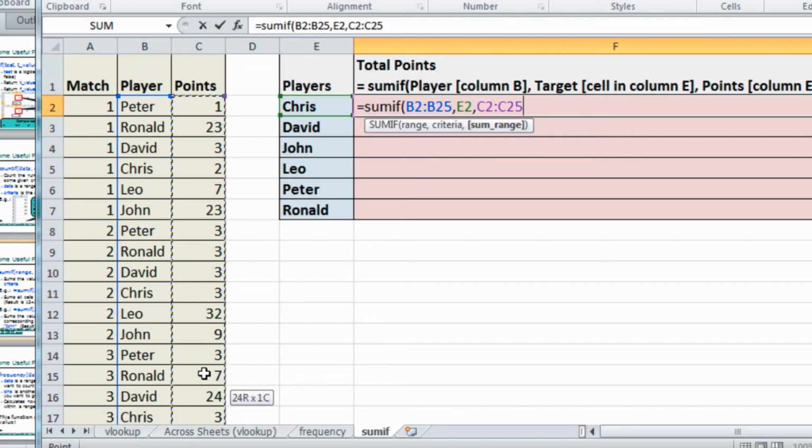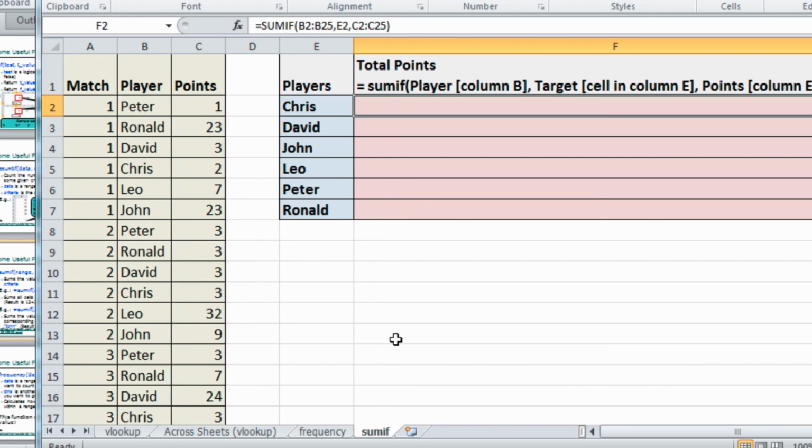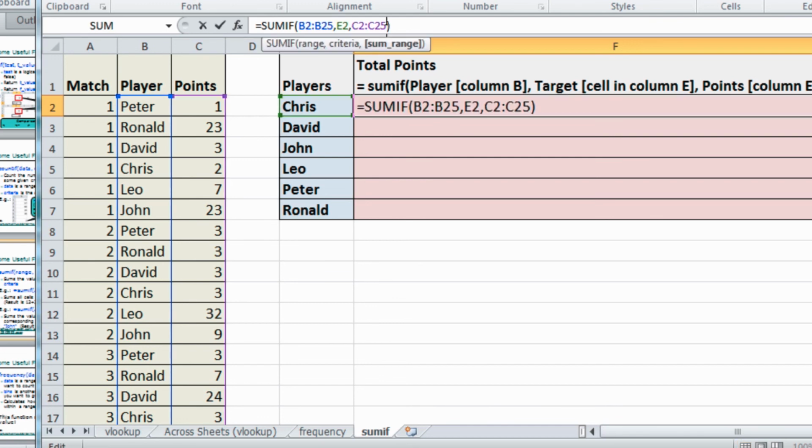Any more? No. The first is range, the second is criteria, criteria is this one, and then the sum range. Done. So close the bracket, enter. What happened? Nothing. Come on, don't cheat me. Okay, I try another way.